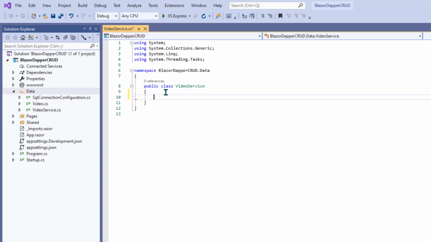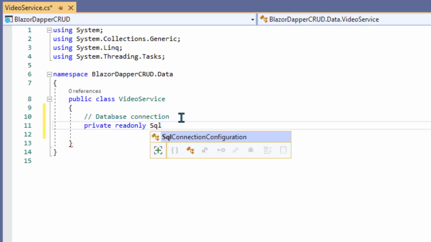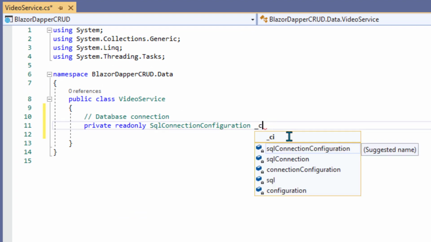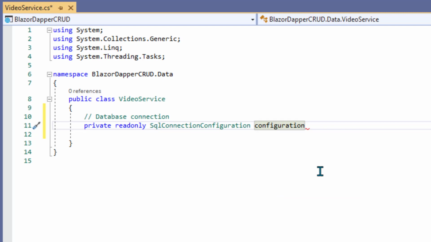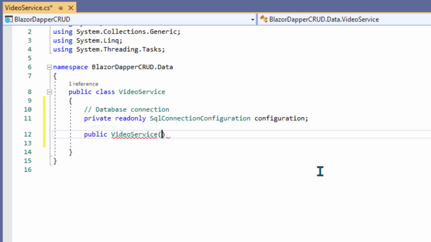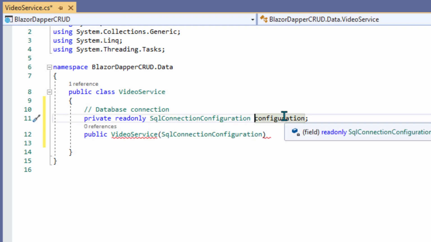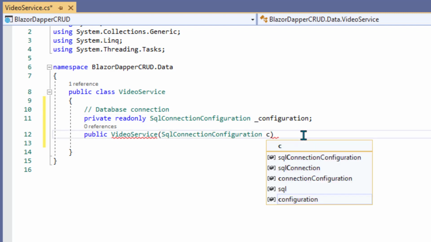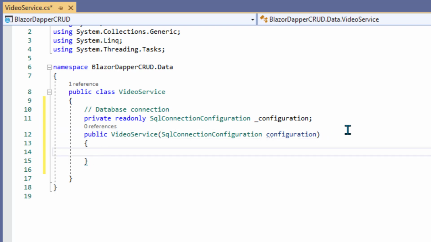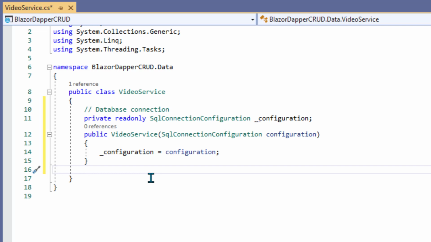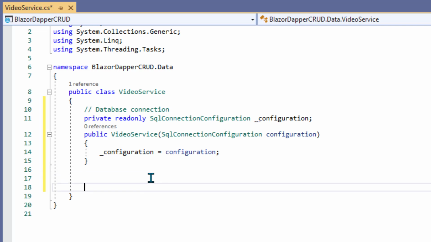All right, so in the VideoService.cs class, first thing we'll do is define our connection string, because all the different methods in here that do the actual database operations have to know where this database is. So we'll just type that up real quick here. Declare a public VideoService SQL connection configuration. It should be underscore configuration. Configuration without the underscore, and we will get that underscore configuration. All right, and so that'll be the connection for all the different methods in this class that do database operations.